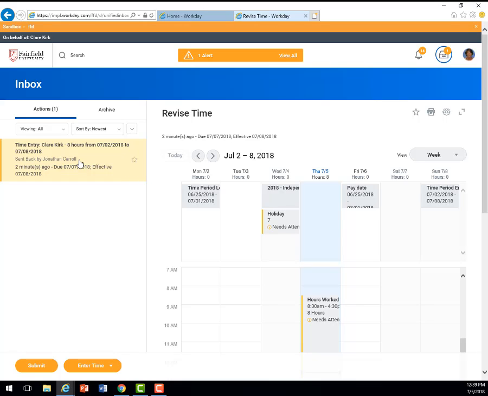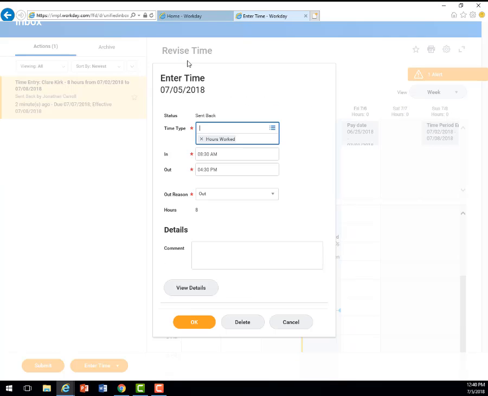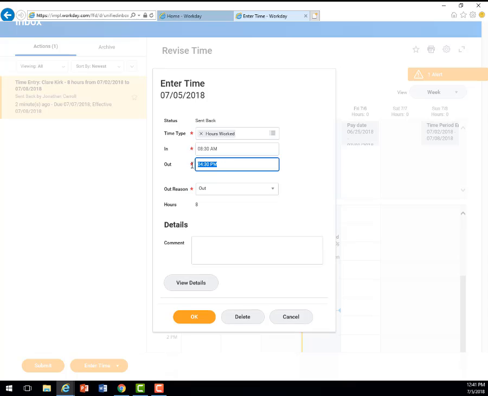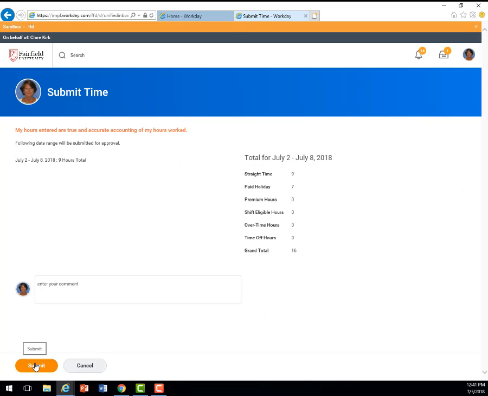Your manager may not approve your time, but instead send it back with questions or directions on making corrections. If your manager returns your timesheet to you, you'll see that notice in your Workday inbox. You can see that this entry needs attention. Click on that entry. Workday opens the revised time form. I'll make the change and then click OK. I'll now submit that change.